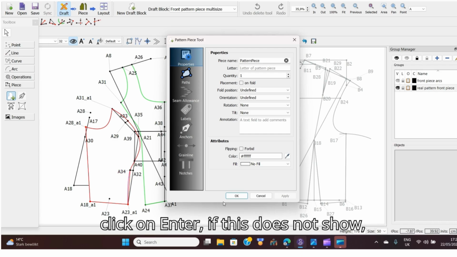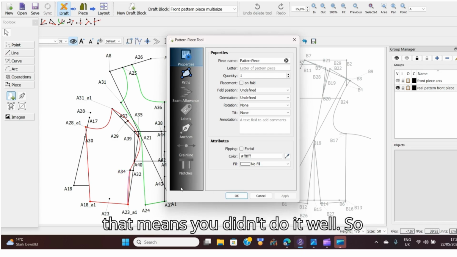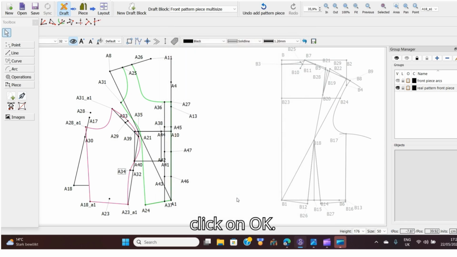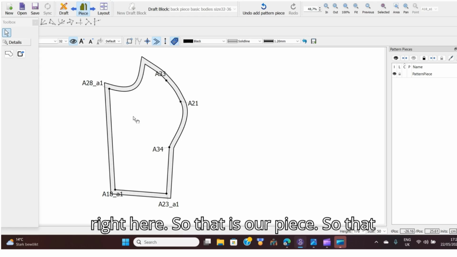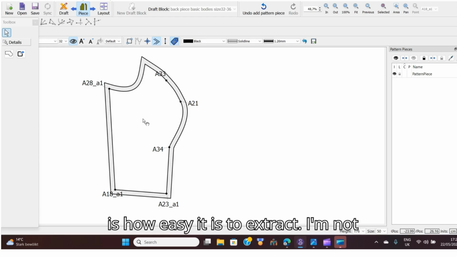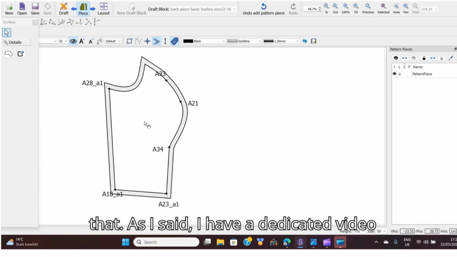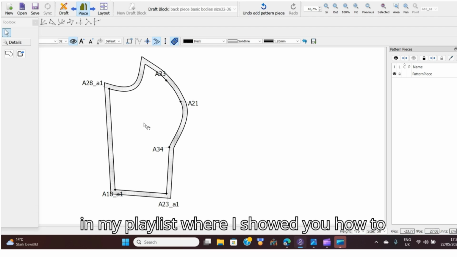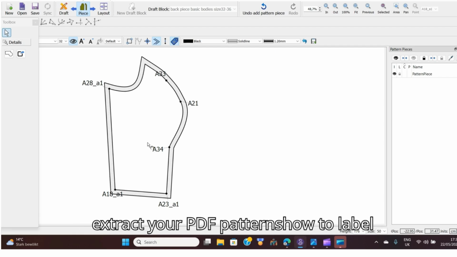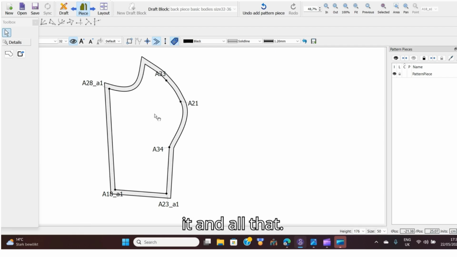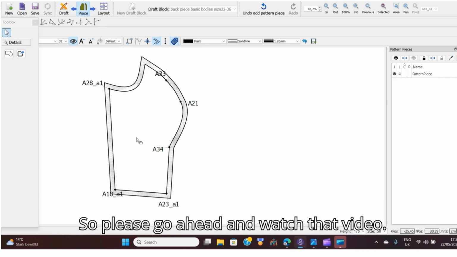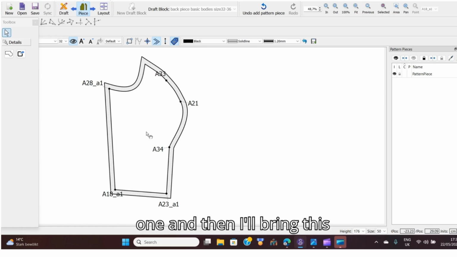Now once you click on enter, if this does not show, that means you didn't do it well. So we'll click on OK. We should be able to see our piece right here. So that is our piece. That is how easy it is to extract. I'm not going to show you how to label and all that. As I said, I have a dedicated video in my playlist where I showed you how to extract your PDF patterns, how to label it, and all that. So please go ahead and watch that video. I'll go ahead and extract the second one, and then I'll bring this video to an end.